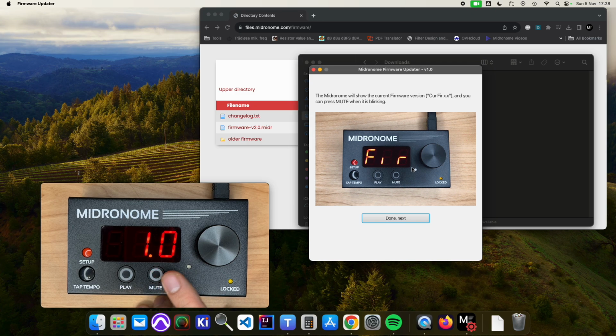Now it's going to show the current version, which in my case is 1.0. Say, okay, done, next. Now it's going to say, trying to connect, and eventually it's going to show ready with the green LED. The device shows ready, great.